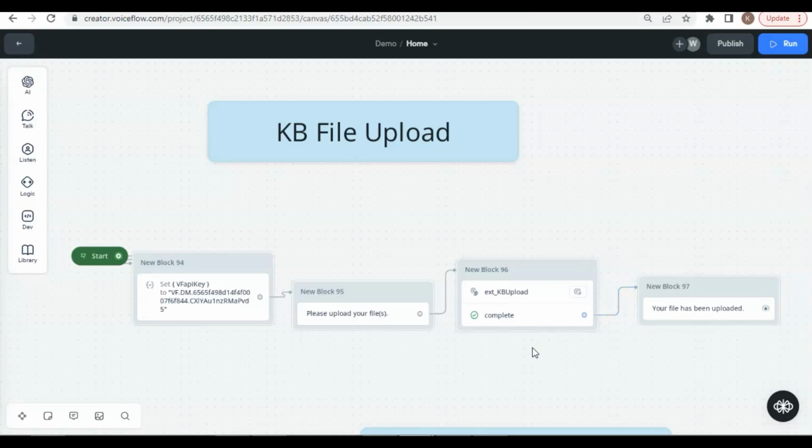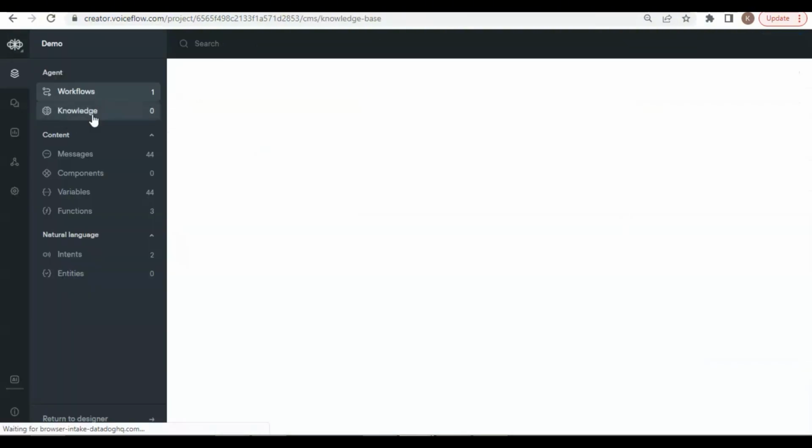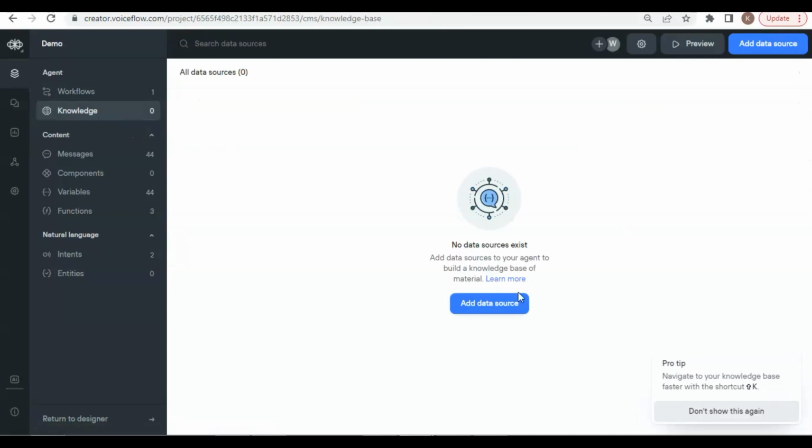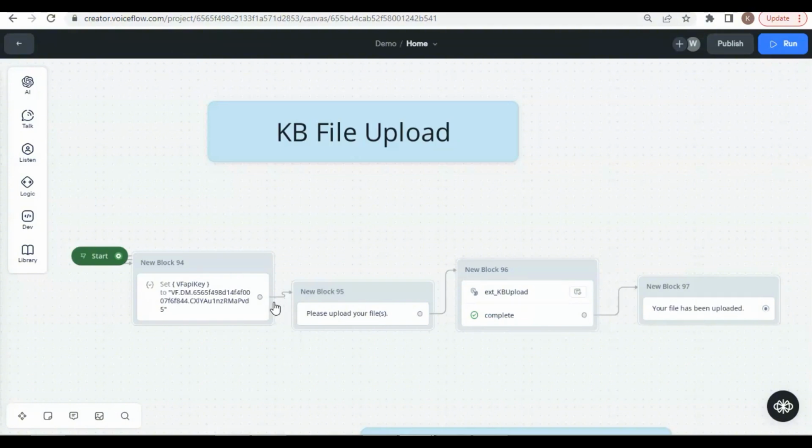If we check our knowledge base, we should see an empty knowledge base as we have not uploaded any files yet. Let us go to the menu, and click the knowledge, and we do see it is empty. There are no data sources so far. Let us go back to the Voiceflow canvas. In the next part, we will be focused on the extension.